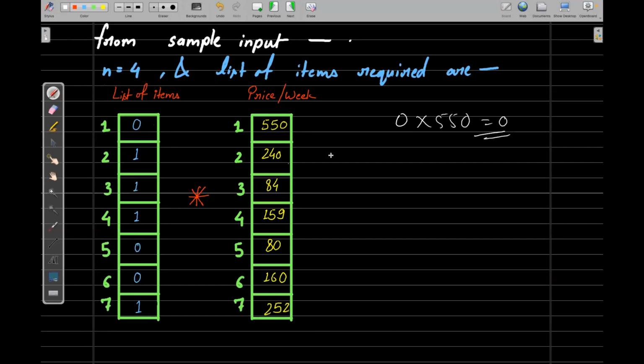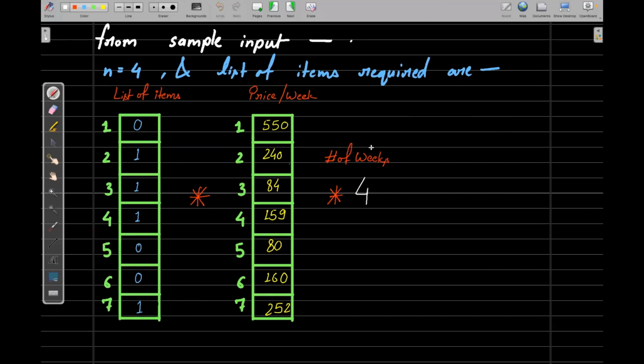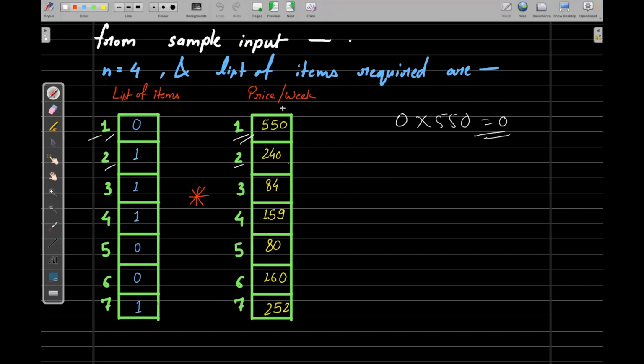That's why we are just simply multiplying these things, because we are multiplying items of the respective indexes only. Index 1 item will be multiplied with index 1 only, index 2 with index 2 only. That way we will get some values: the price of all the items per week. Whatever items we need, this will give us the price for all the items that we need per week.